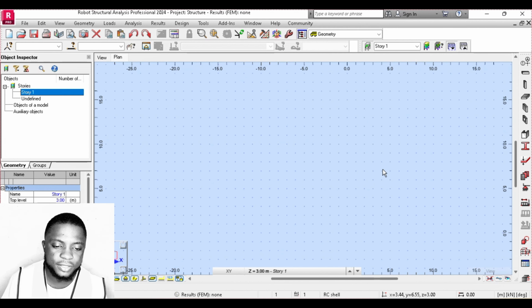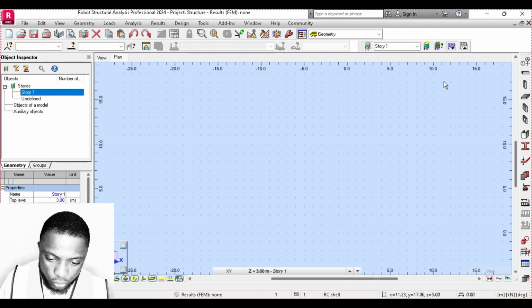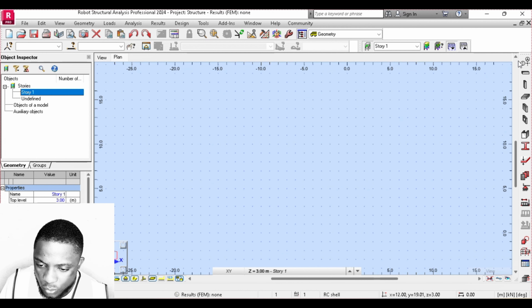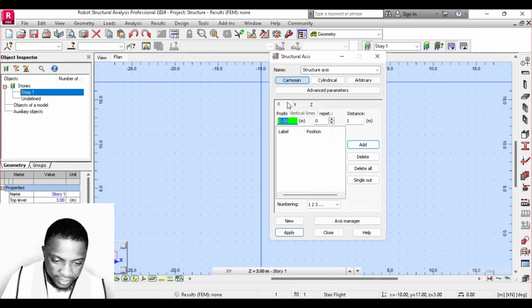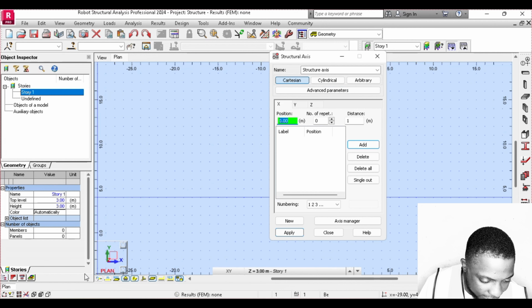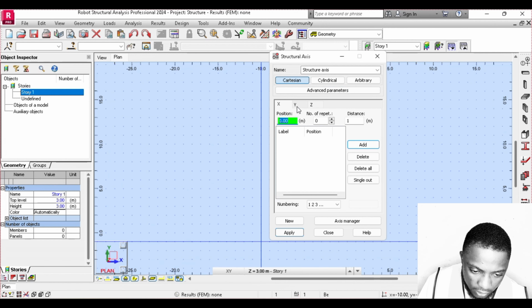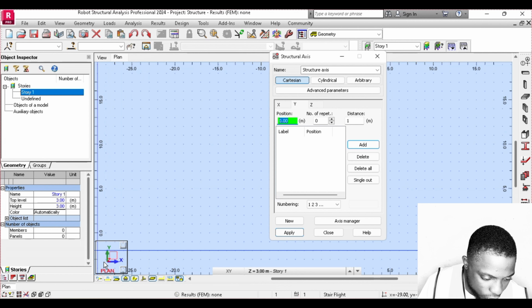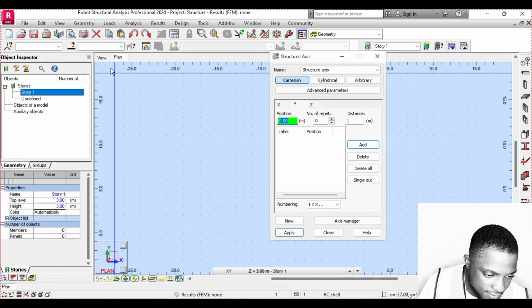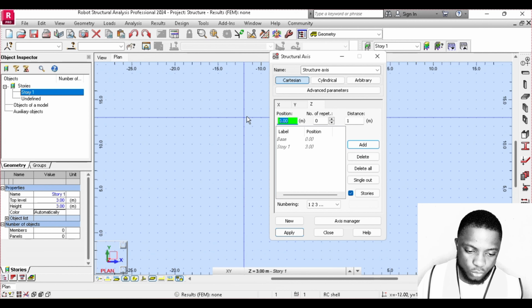Now, let's create a simple grid, commonly called axis lines. Every structure starts with a base. Navigate to Axis Definition on the right side of your screen. Click. Now, you will see your x-axis, your y-axis, and your z-axis. Your x-axis follows the direction of the coordinate here. And your y-axis follows the direction of the coordinate here. Your z-axis defines the story height.